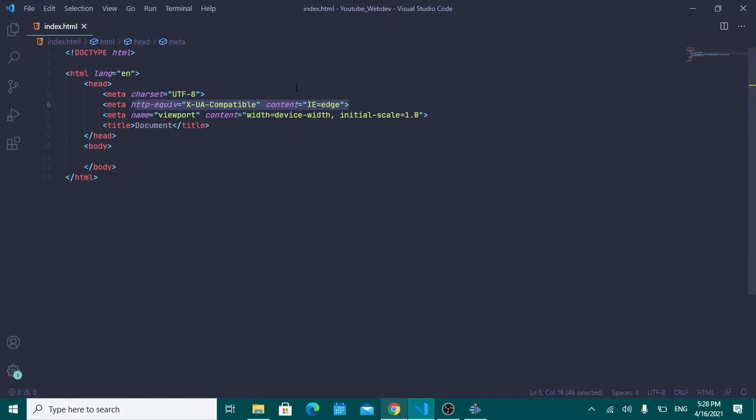I believe this is a fallback for Internet Explorer. It says X-UA-Compatible. I don't know what that means, but just keep it there. If Emmet tells you to have it, then you should.